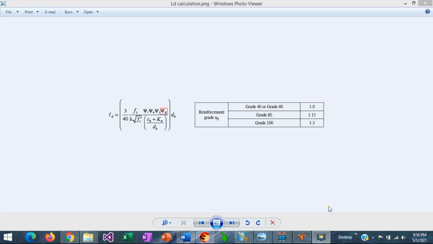Another provision in the new code that affected the software is the calculation of the development length. Now a new factor is included in this formula. This is called the grade factor, and this factor accounts for the use of high strength reinforcing steel. Now the development length is larger for higher grades. For example, for regular grade 60 or 40, the factor is 1.0, but for grade 80, the factor is 1.15, and for grade 100, the factor is 1.3. So the development length can be affected up to 30% if we use higher strength rebars.